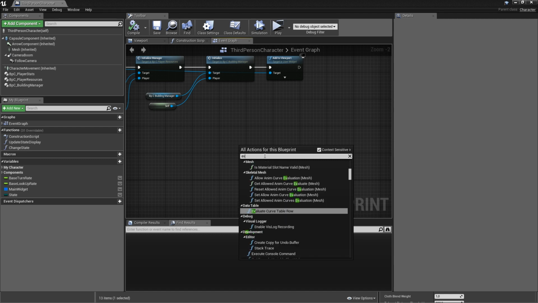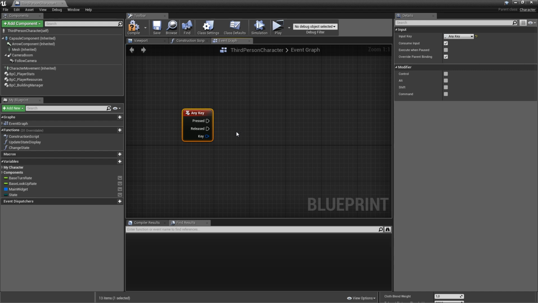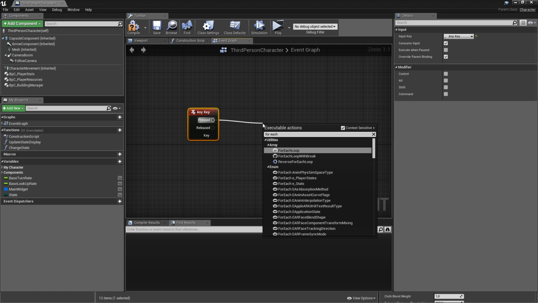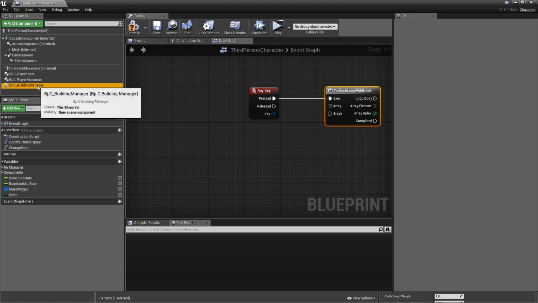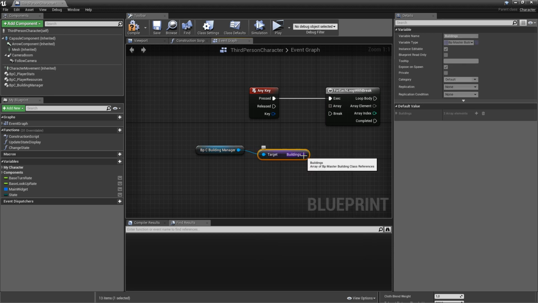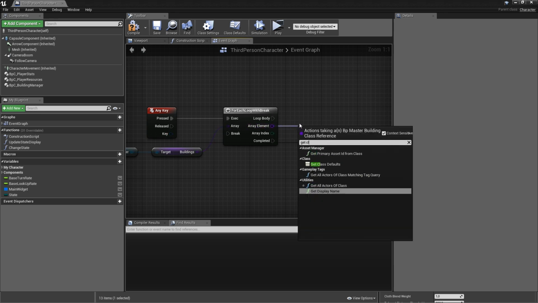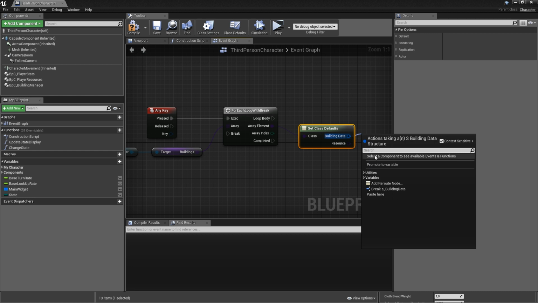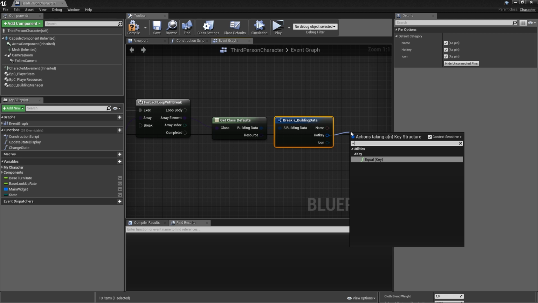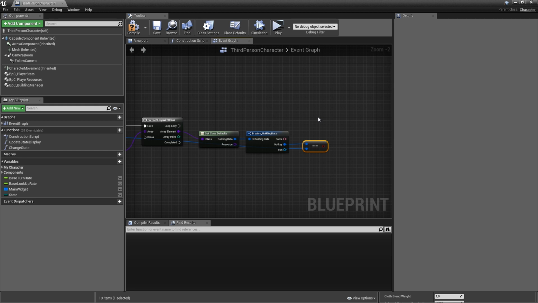So what we need is the event any key, and then we have to figure out whether that key we just pressed is used for any of the buildings. So what we'll do here is a for each loop with break, and to get the array you get your building manager and the building classes. So get buildings. Now we've got to check whether the correct hotkey was pressed. So off of the array element, get the class default, grab your building data and break it. Then we grab the hotkey and check whether that double equals the key from our input event and branch, hook that up.